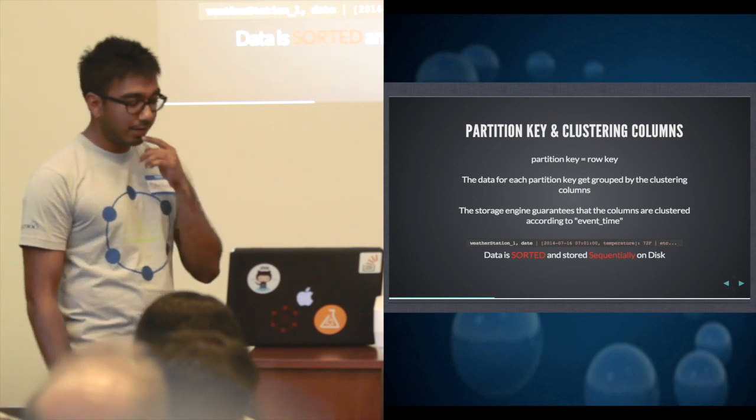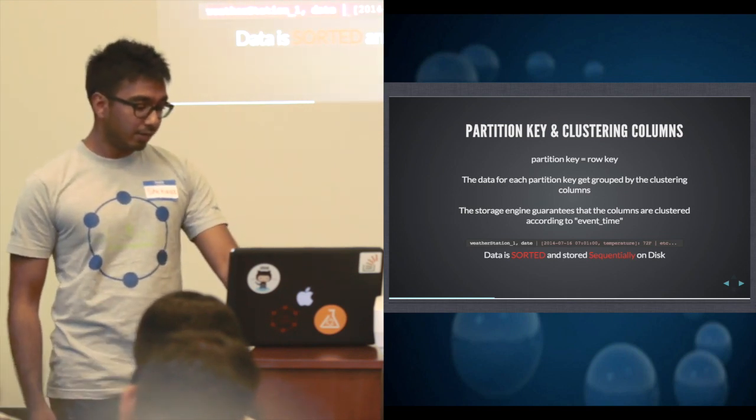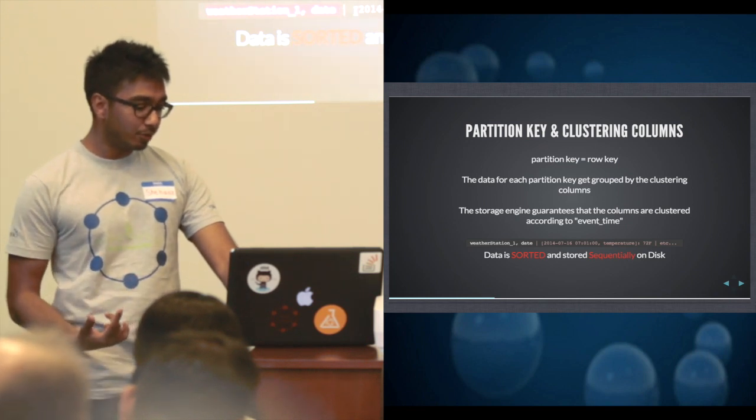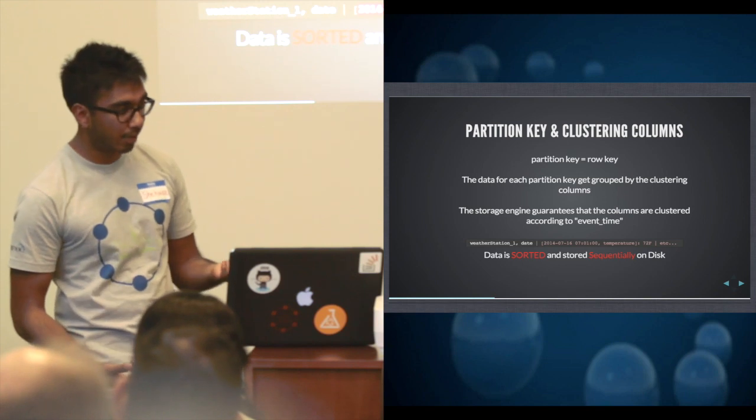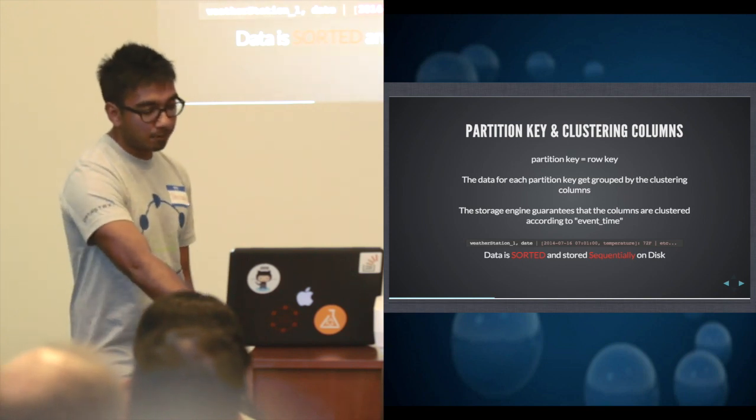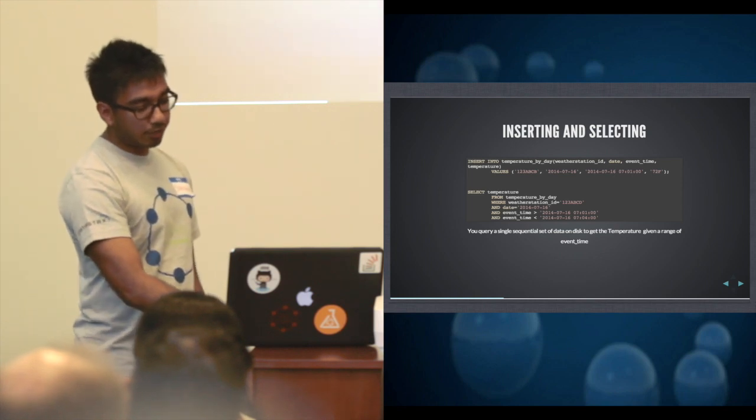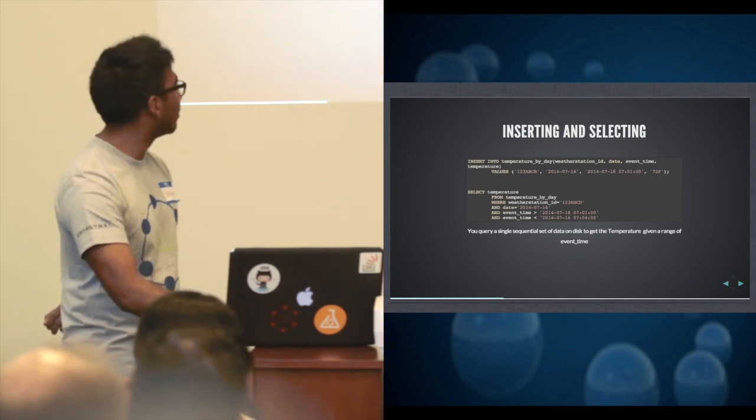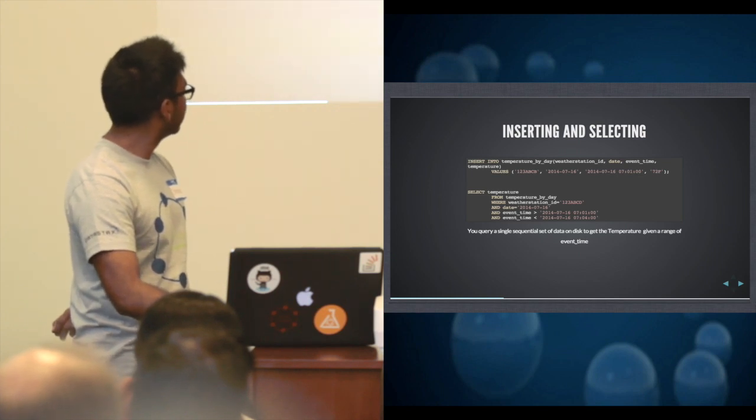So yeah, it's basically what I explained, and this is what it looks like on disk. You would have weather station ID and date as the key, and everything would be sorted by the clustering column, which is the timestamp. So this is the way you would do a range query. I want the temperature from 7/1 to 7/4, for this weather station for this date.